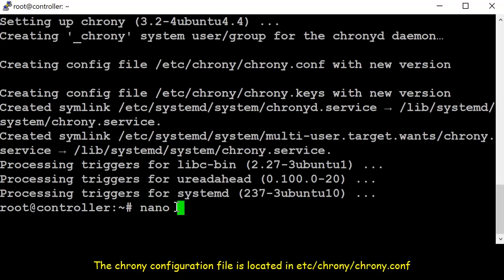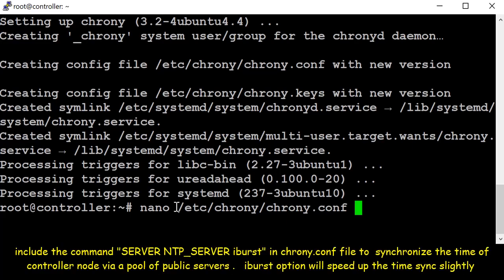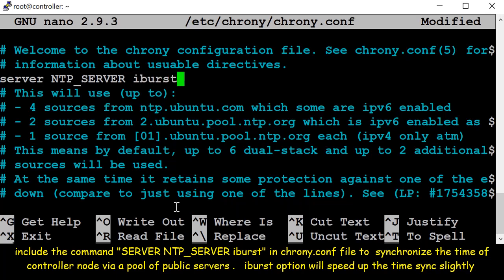The Chrony configuration file is located in /etc/chrony/chrony.conf. Include the command server NTP server iburst in chrony.conf file to synchronize the time of controller node via a pool of public servers. The iburst option will speed up time sync slightly.